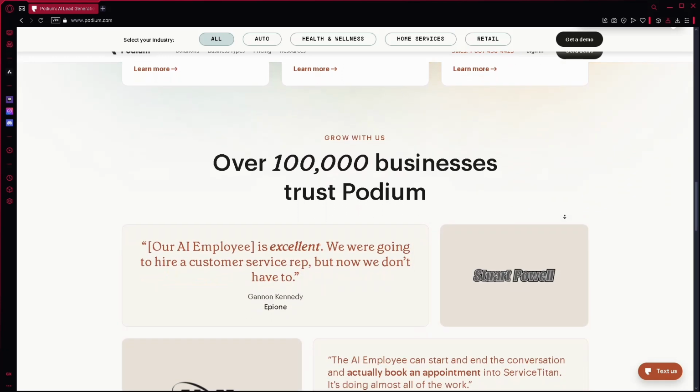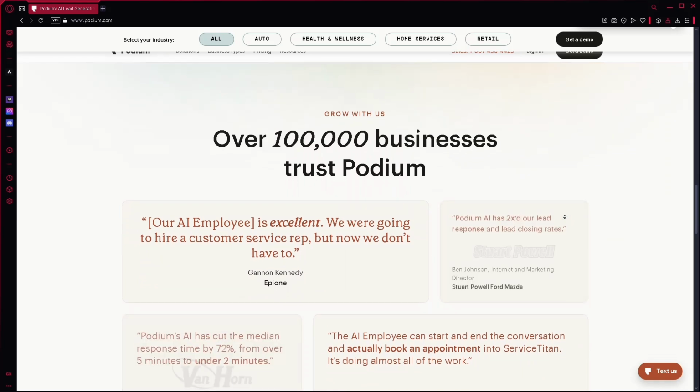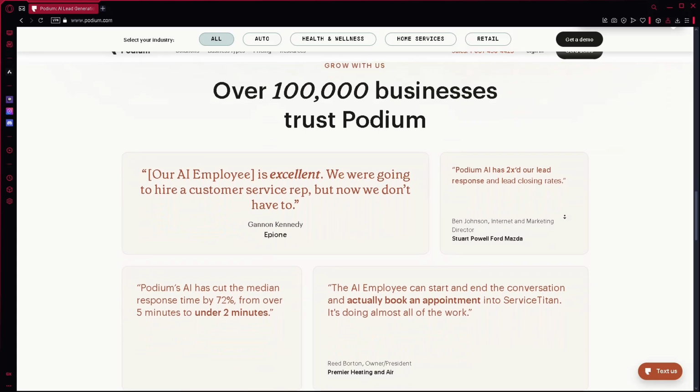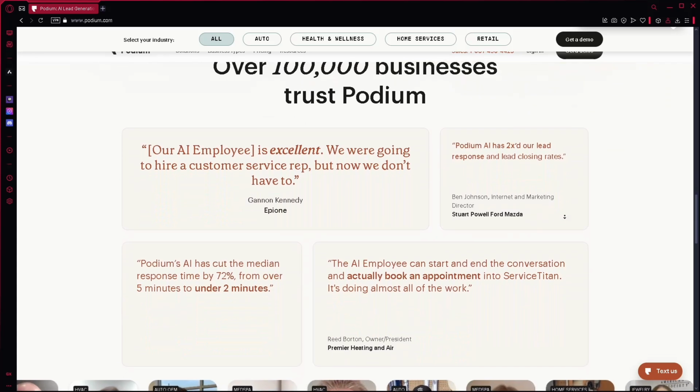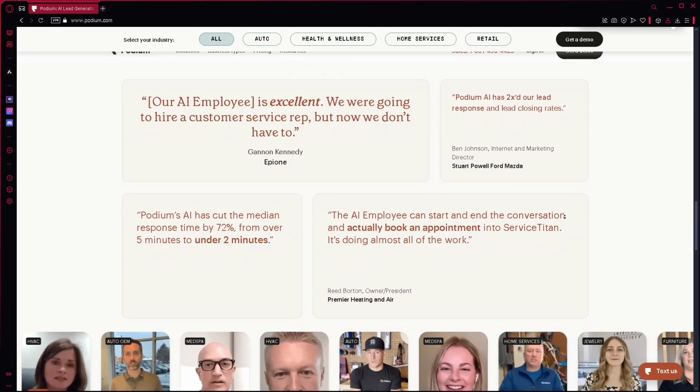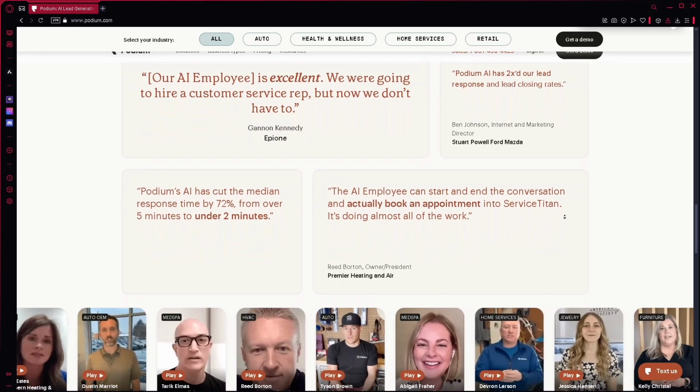Connect to messaging platforms. Sync the chatbot with platforms like Messenger, Google Business Messages, SMS text messaging. This ensures you can respond to customers across multiple channels.